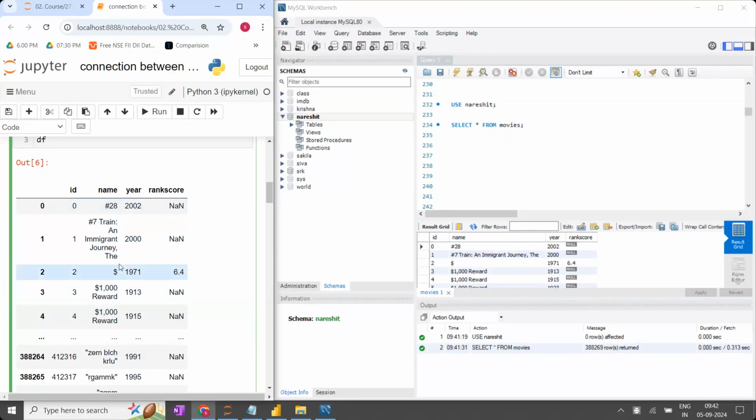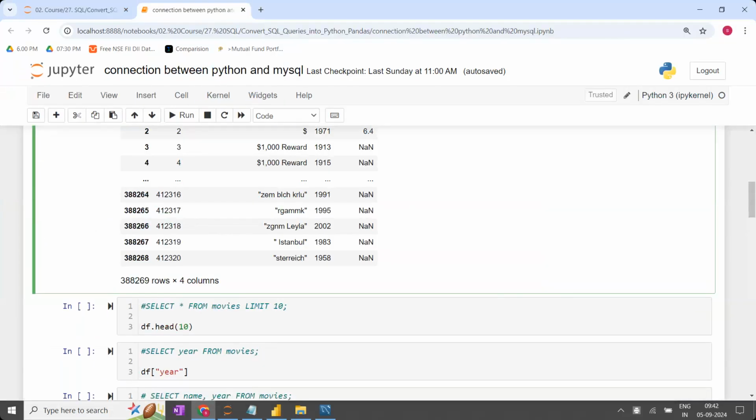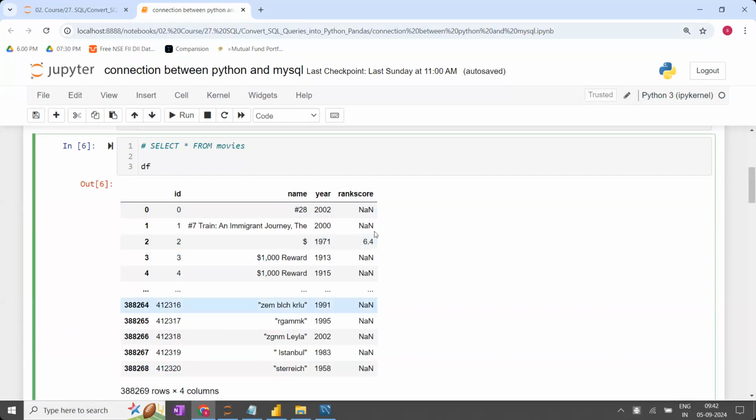Second record is this one, third record, fourth record, fifth record. Same. In Python and SQL, both are the same. So whatever you have in the SQL database, the same thing I'm going to get in Python. And once I have received it in Python, can you see here, missing values are there? Some missing values are there.